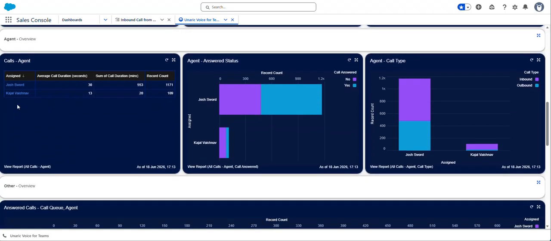Similar to the call queues above, you can also see calls per agent. We can see the amount of calls each agent has received, the sum of minutes they've spent on those calls, and the average call duration. And here we have answered versus missed calls per agent, and we have inbound versus outbound calls per agent as well.